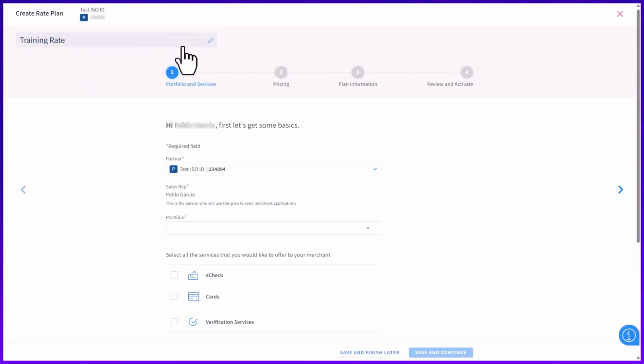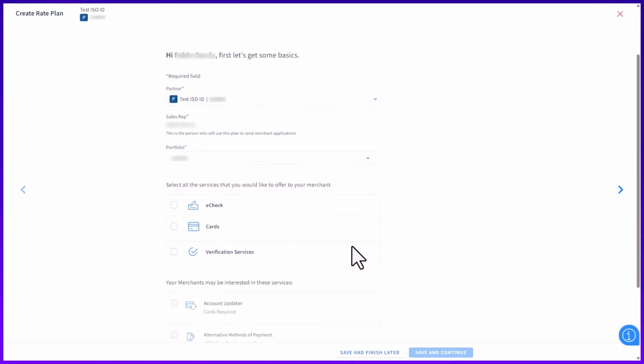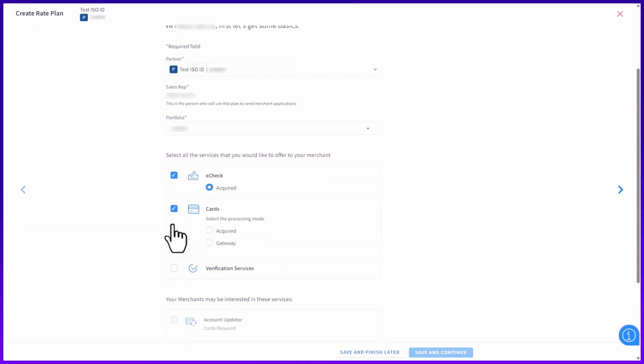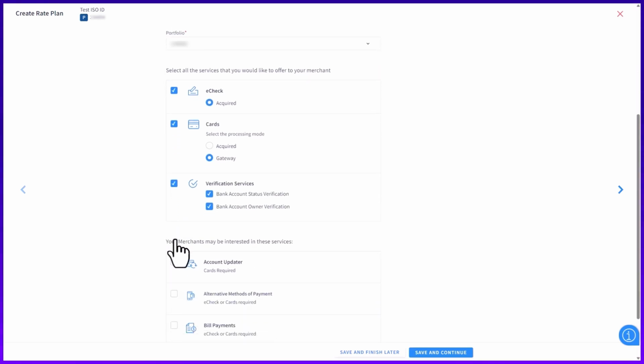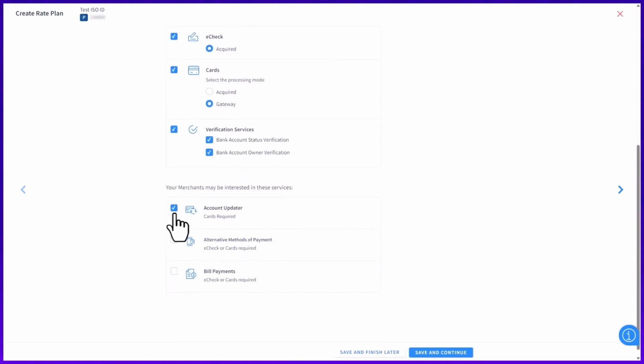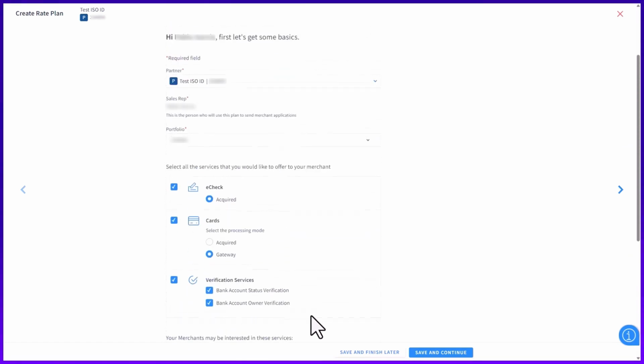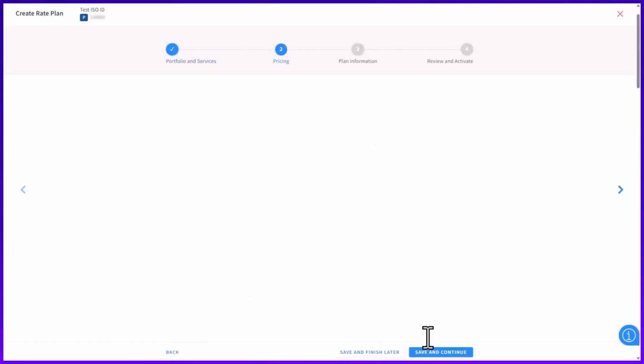In the Portfolio and Services section, ensure there is an active sales rep selected. Choose the portfolio ID from the available options tied to the organization. Then, select the necessary services for the merchants, such as eCheck, acquired and gateway cards, and verification services. Once done, save and continue.